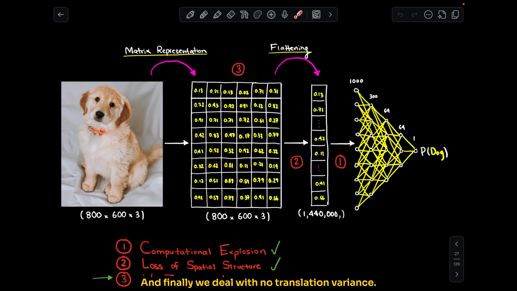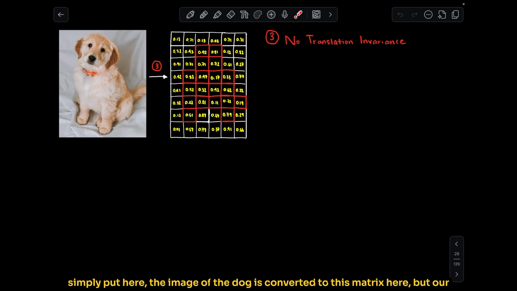And finally, we deal with no translation invariance. Simply put here, the image of the dog is converted to this matrix here. Our neural network is not learning specific features of the dog like a human may.